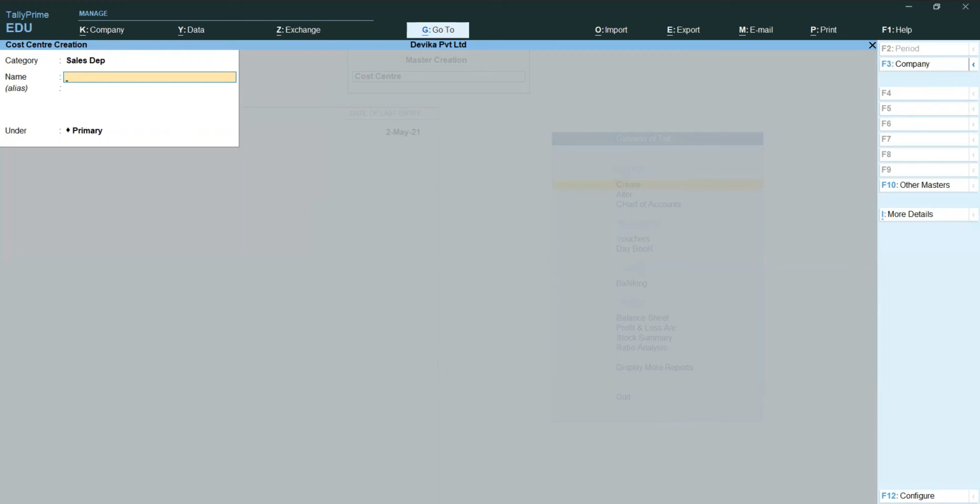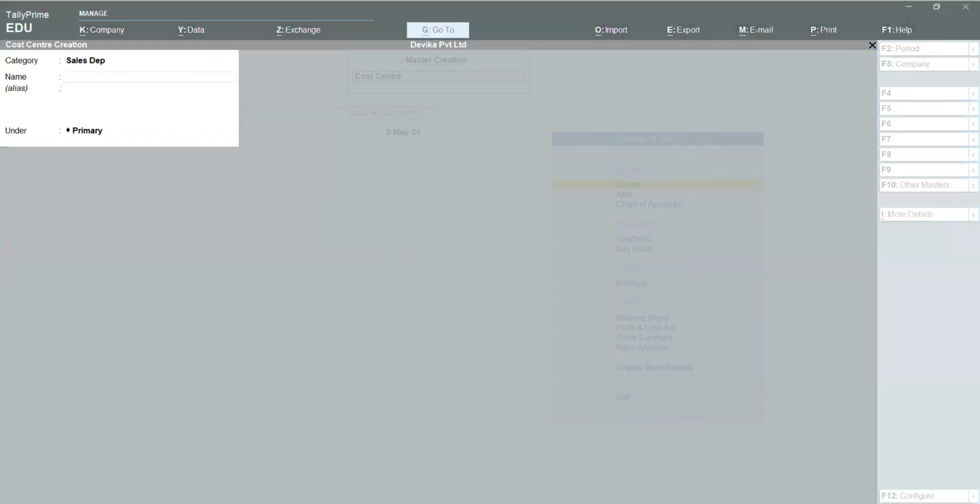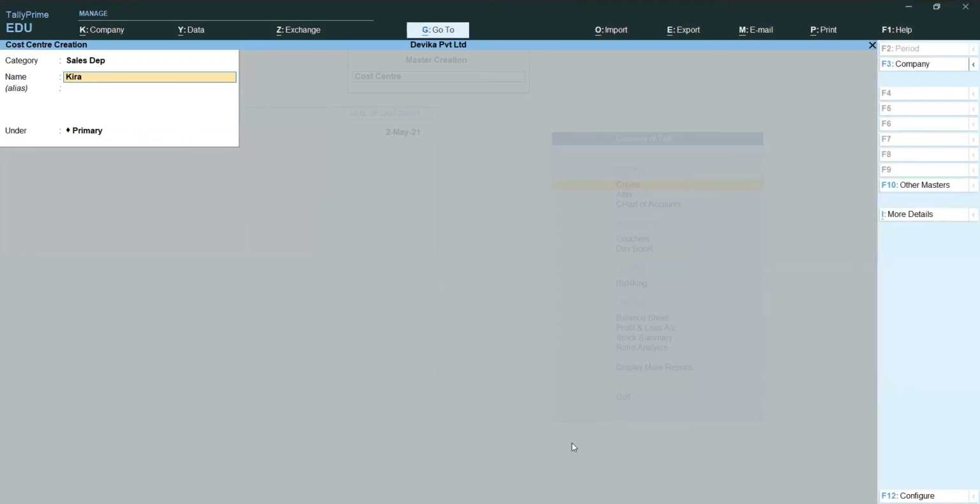So what are the employees' names? I have 2 employees in the sales department, Kiran and Manu. Kiran, okay, I am creating. Next, how many employees do you have? You can create it like this. Manu, okay, I have created it now.